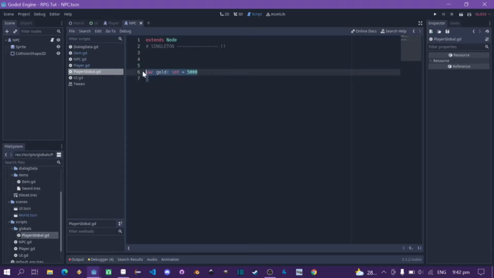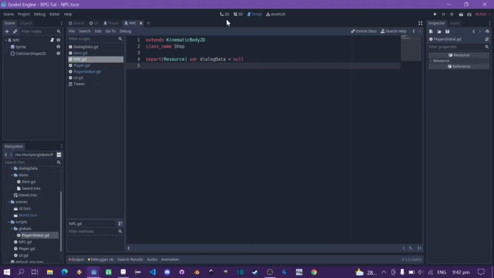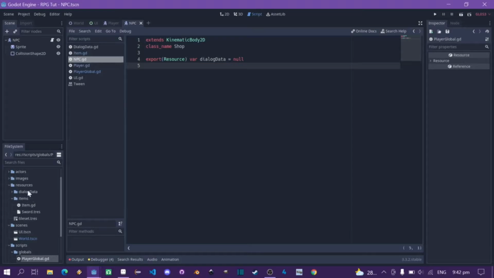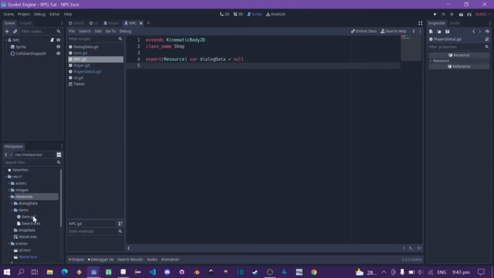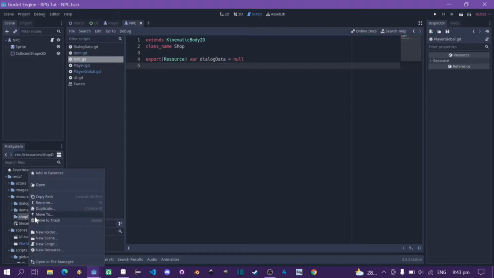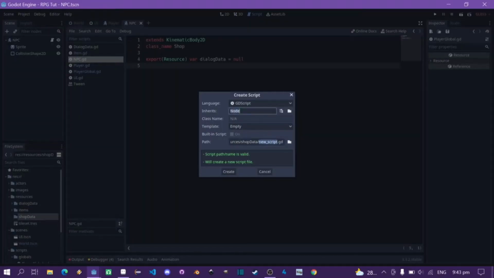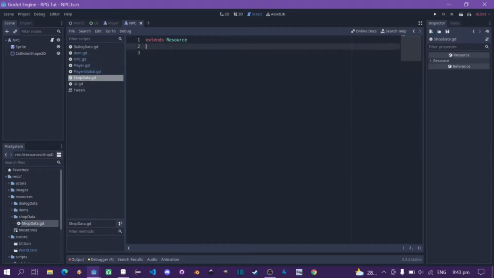Let's start simple and go back to the NPC. Let's export some resource, or actually, let's add a new folder here. We would call it shop data. Inside the shop data, we'll add a new resource script, and we'll have a script called shop data. Class name, of course, let's make this shop data.